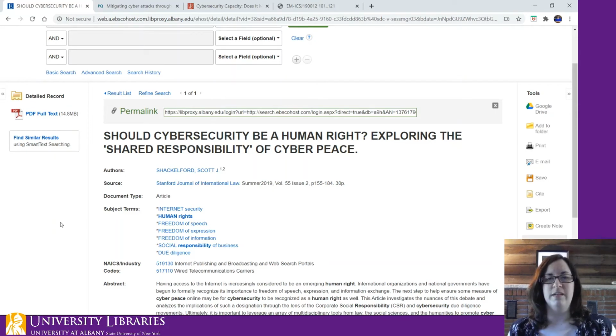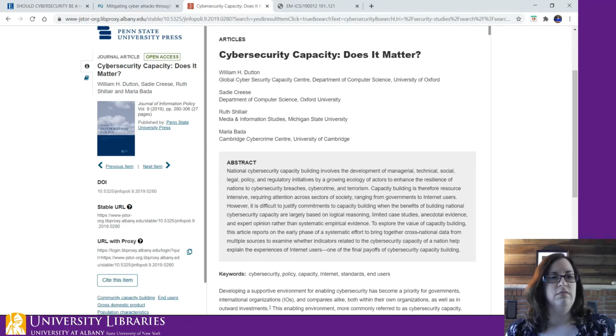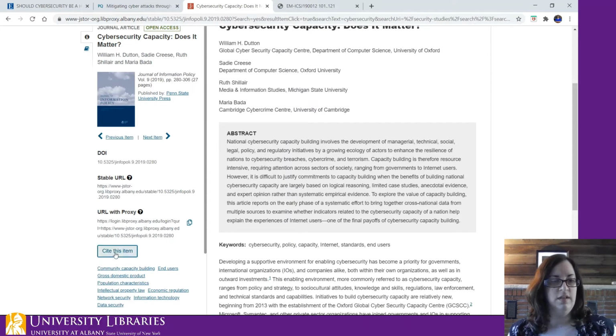Other academic databases may look different visually, but they'll provide very similar information and tools. For example, if we go into JSTOR here, we can see it still provides the title, the authors, the information on where it was published. Here we have the URL that's the same as the permalink in the EBSCO database, and the link to pull up citations, as well as, of course, the article itself.